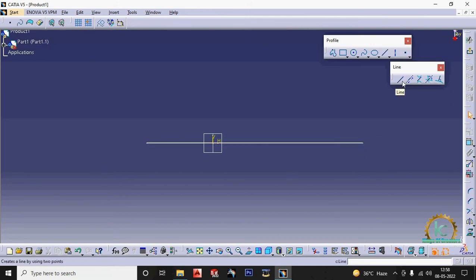Another way: select the line, give the horizontal point. I'm giving 50. Enter. Vertical point, I'm also giving 50. Enter. The point was taken here. Then specifying the length, 250. Okay, you can see here the 250 length was fixed. Then I'm entering the angle here, 85. You can see the line here.